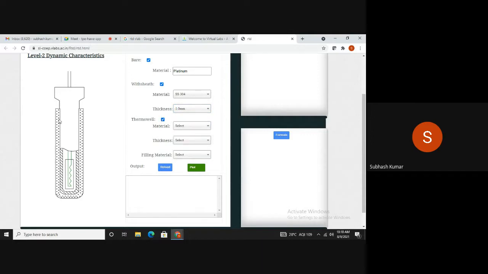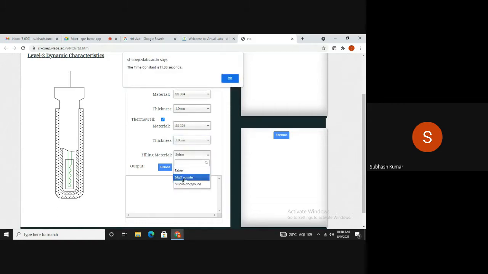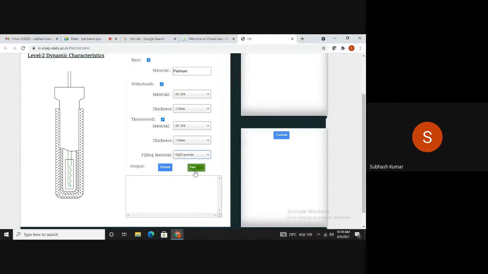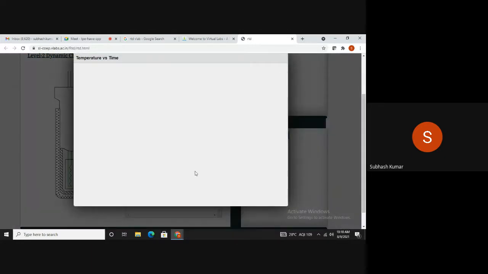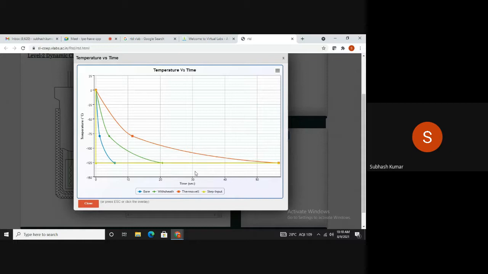Now for the thermowell, we will plot this one. Again we select this, taking thickness 1 mm, and the filling material is MgO powder. The time constant for this is 11.33 seconds. Now we'll plot the graph. You see, we are getting the temperature versus time for the bare, this one is for the with seal, and this is the thermowell. So you can plot the temperature versus time graph.